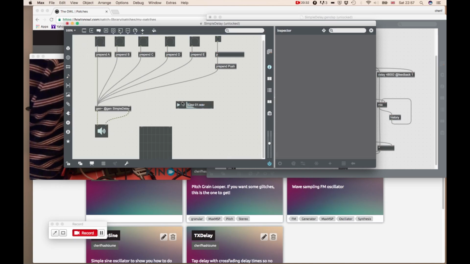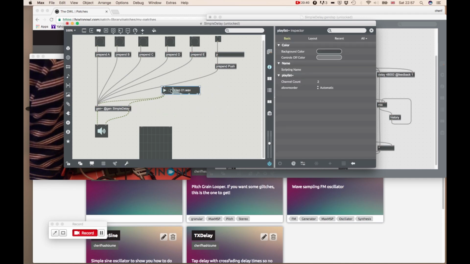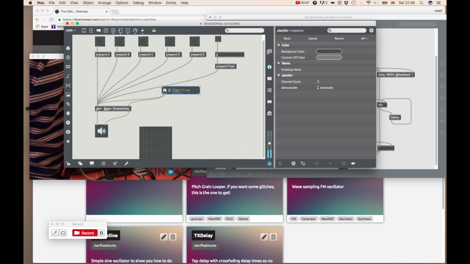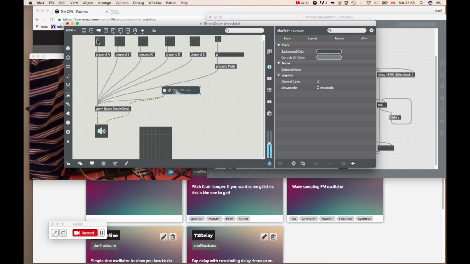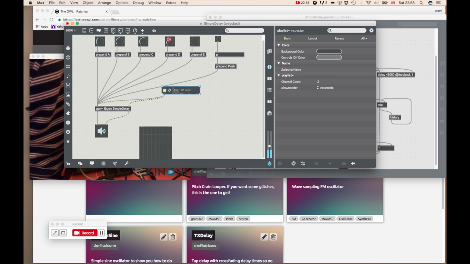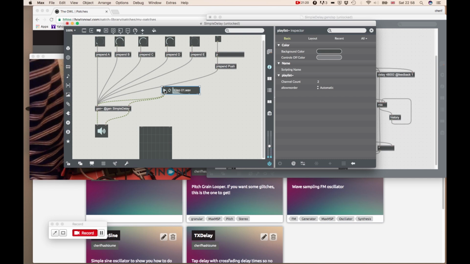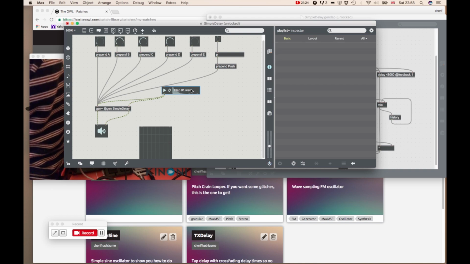Before we export this, let's make sure this works. So let's drop some audio, hit loop, and then turn each knob. Okay, so that's all working perfectly fine.